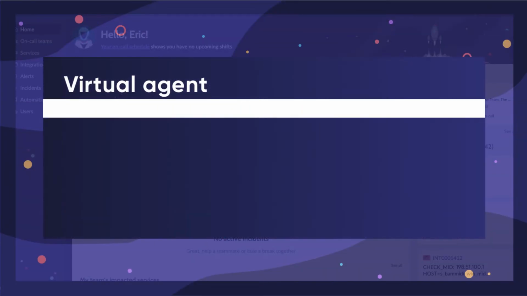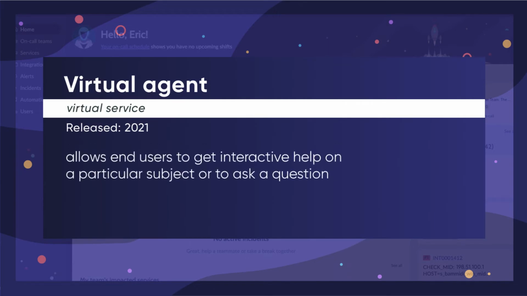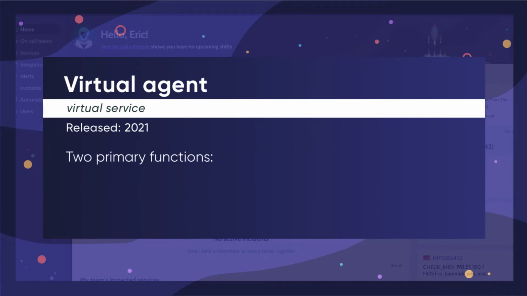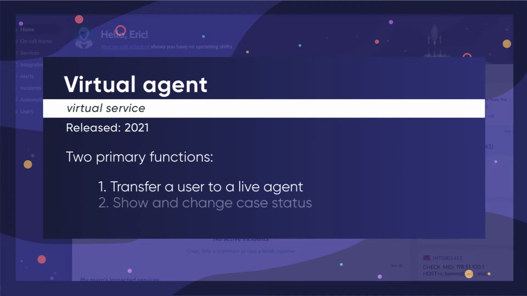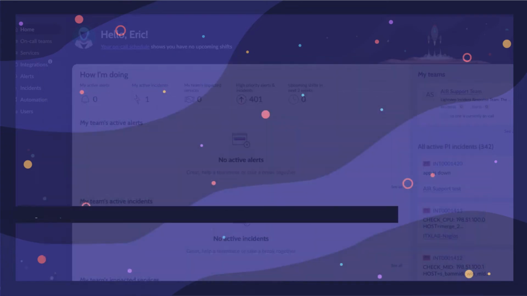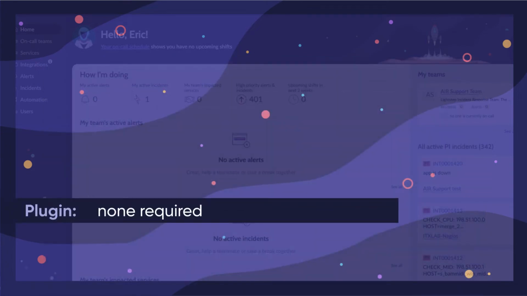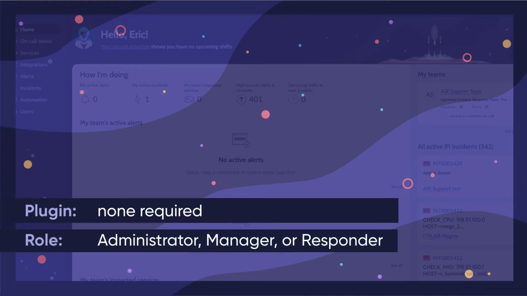Virtual Agent, released in the first version of Incident Response, is a service that allows end users to get interactive help on a particular subject or to ask a question. It has two primary functions: to transfer a user to a live agent or to show and change case status. Virtual Agent does not require additional setup or plugins. If you're assigned the administrator, manager, or responder role, you can begin using Virtual Agent.